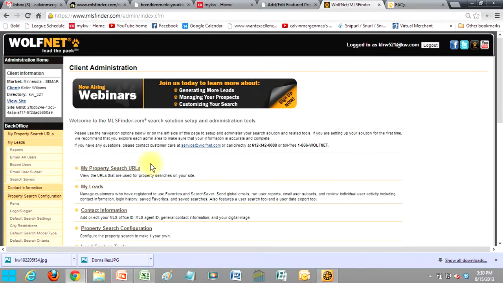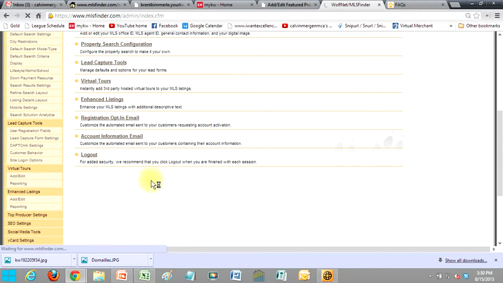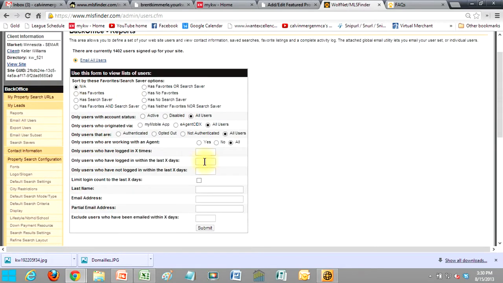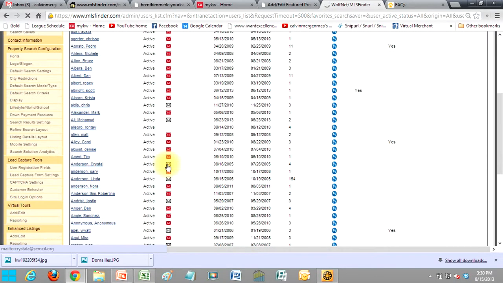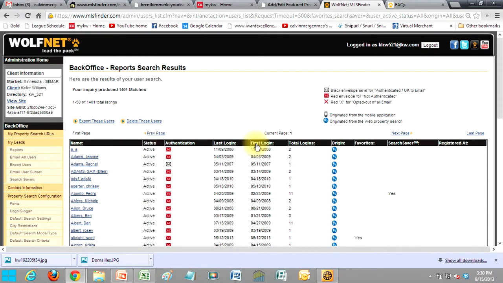So from here, you can see everything your clients are doing on your websites. So let's just take a peek at what that looks like. To do that, click on Reports, and then it asks you to refine your search. I'm going to do a full search. I'm going to hit Submit. So I'm not going to refine my search of my clients on my website. I hit Submit, and now I can see everybody that's ever registered on our website. Or I shouldn't say on our website, on our IDX feed.